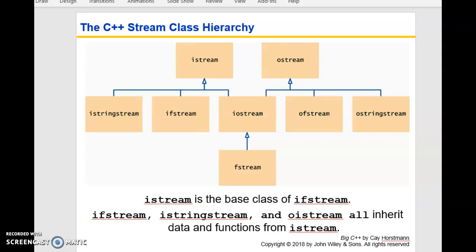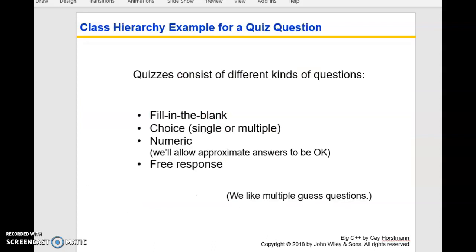We see this example with iStream. iStream is made up of iStringStream, iFstream, iOstream, and each one of those are base classes, and the derived class, iStream, comes from all of its base classes. Another example in the book talks about a quiz. A quiz has a question, and a question has a correct answer.